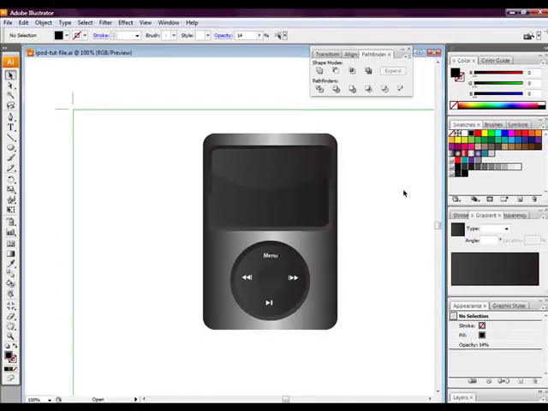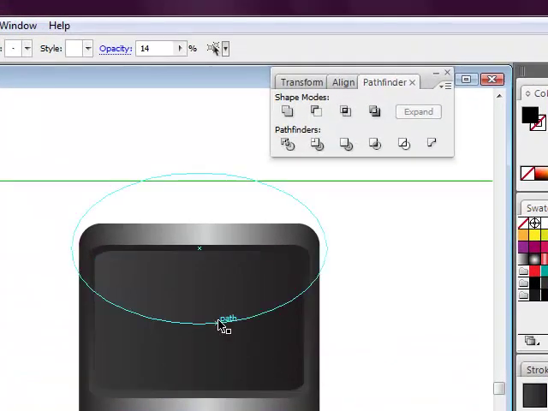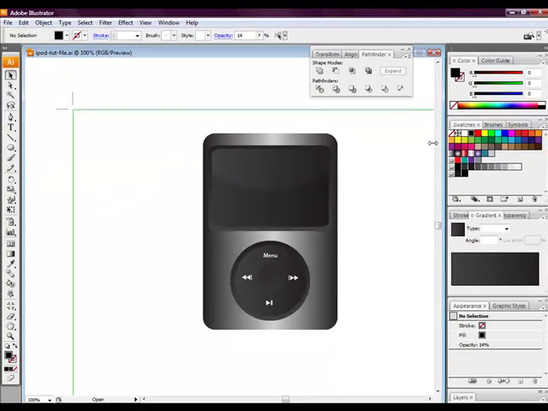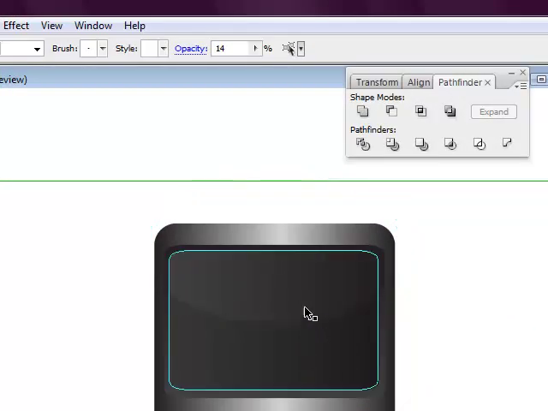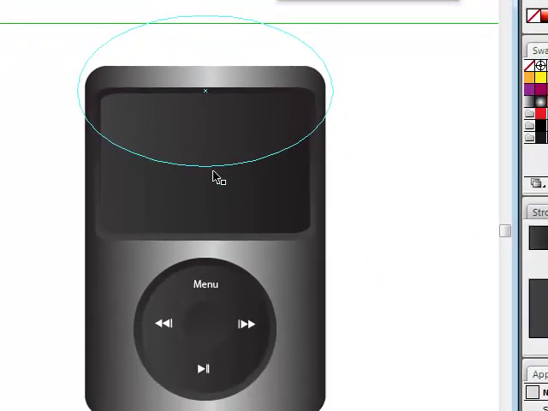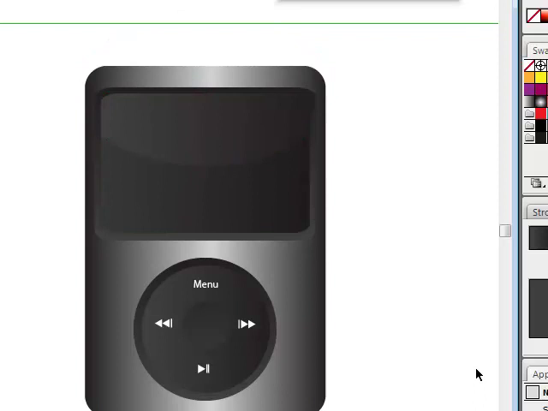Then, if you wanted to, you could add an iPod Apple symbol into the middle of it. There are tons of vectors; you can just type into Google "free Apple vector logo" and that will come up. You can import it to Illustrator and put it directly in the middle of the screen, which would look pretty cool and give it more of an iPod effect and make it more realistic.